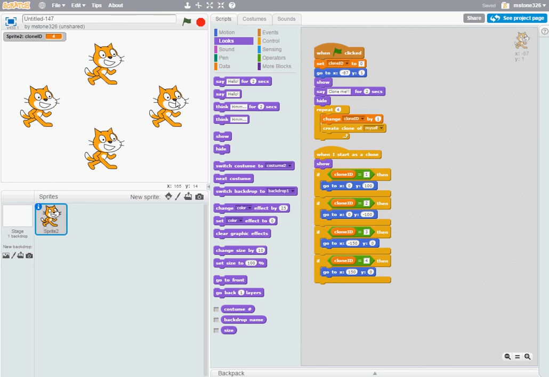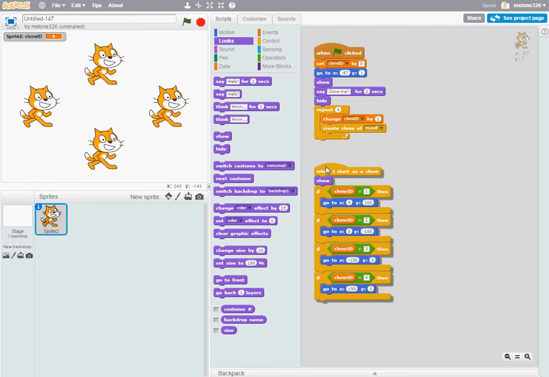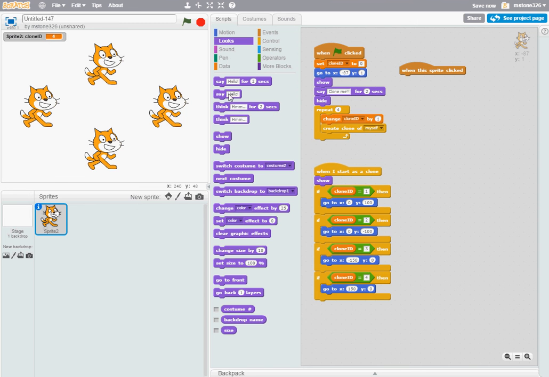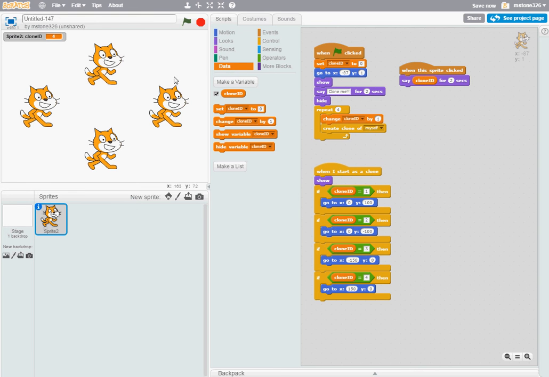All right, and each one of these clones should know who they are. We can test that by saying when this sprite is clicked, let's have it say their clone ID. So he's 4, he's 2, he's 1, and he's 3. So now you notice that each clone has their own ID, so that we can tell them to do separate things within the project without having 4 separate sprites that we have to handle. We can work all of this right through the clones.